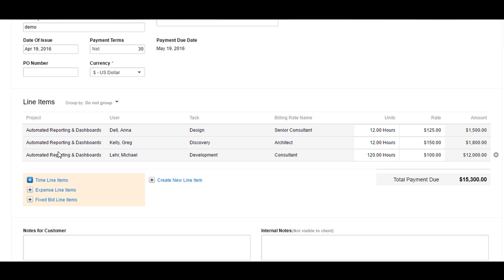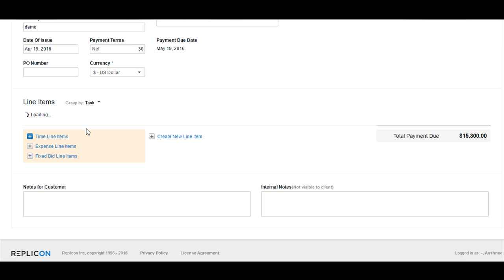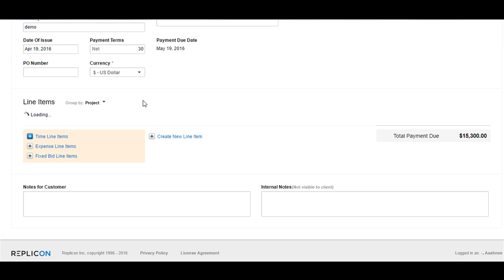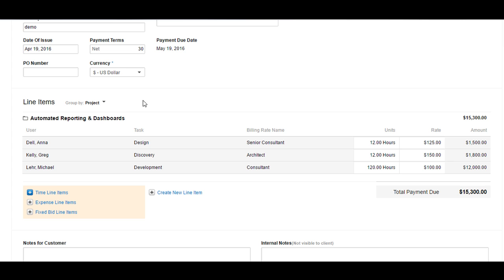They all belong to the same project. There can be instances that you might have multiple projects, multiple users, multiple tasks available here, and you would want to group based on them. Replicon now provides you the ability to group these line items. Click on the drop down that you see here and then choose with what you wish to group. If I choose task, all the line items would be grouped based on the task. Similarly, if I choose project, all the line items would be grouped according to the project. You can add the expense line items and fixed bid line items in the similar way.